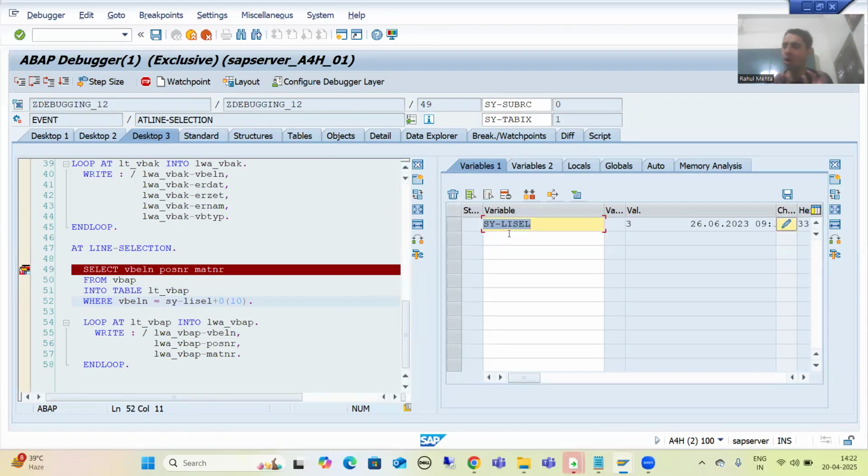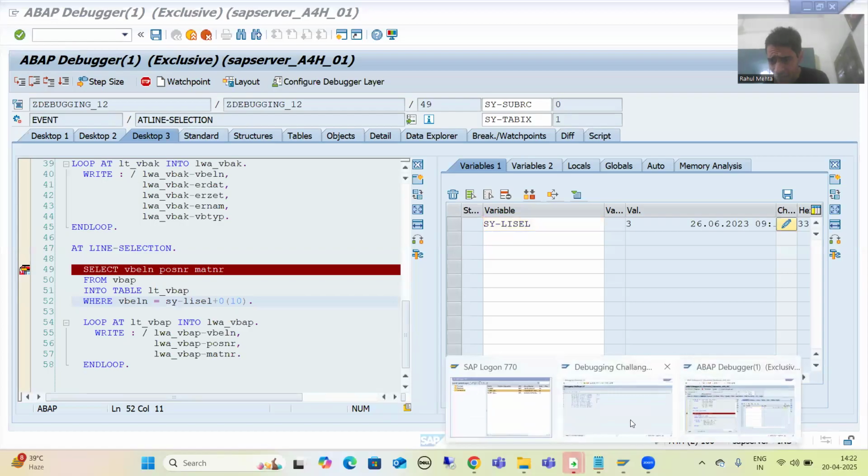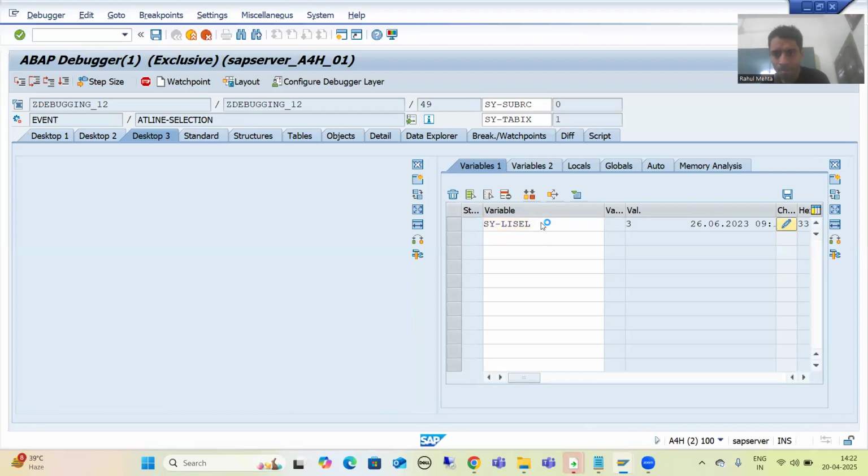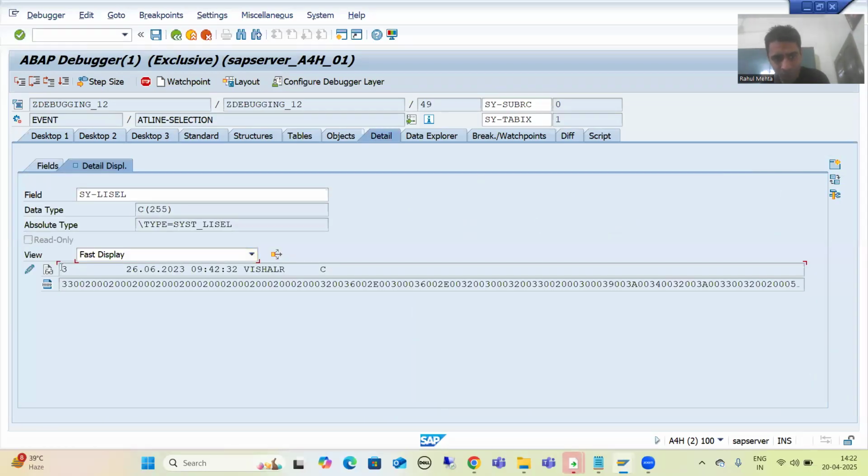SY-LISEL, or SY-LISEL, is a system variable because it starts with SY. It means it's a system variable for line selection. It will give us the contents of the selected row. We selected this particular row, and now in this system variable we have the contents of the selected row.